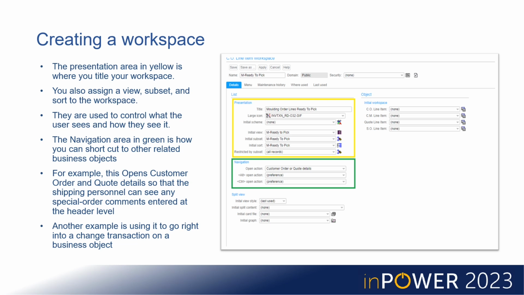Let's say I'm in the inventory warehouses business object, and when I double click on an item, I want it to come up and do an issue transaction automatically. I can set that up as one of those open actions, or I want it to do change.